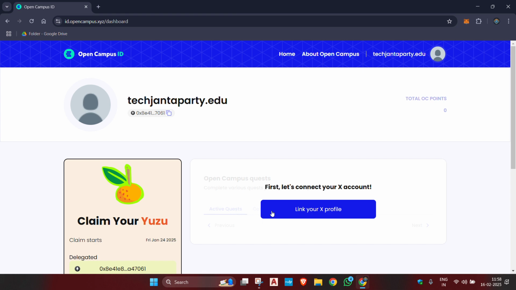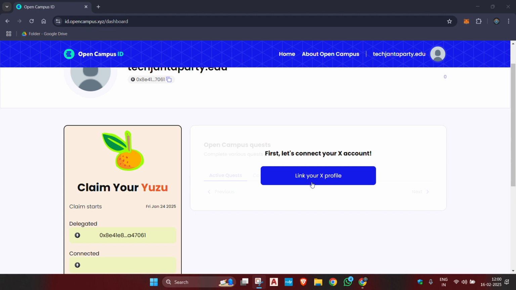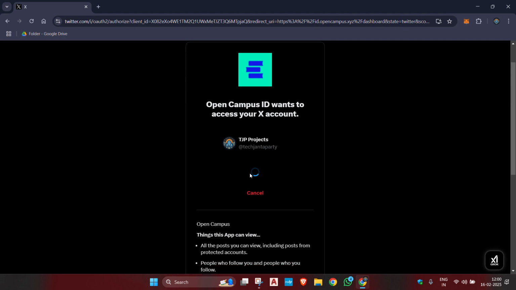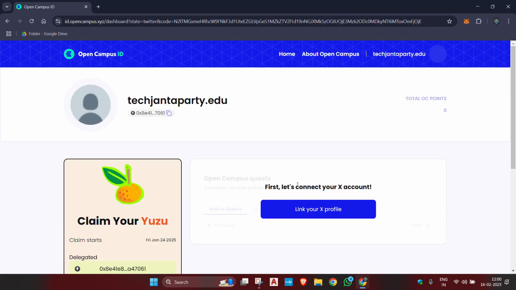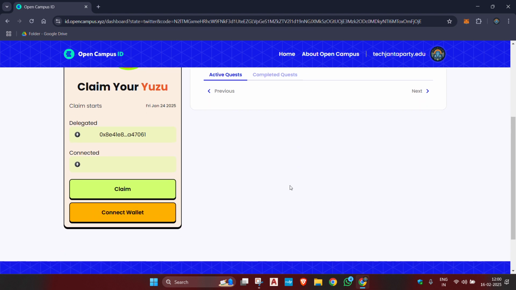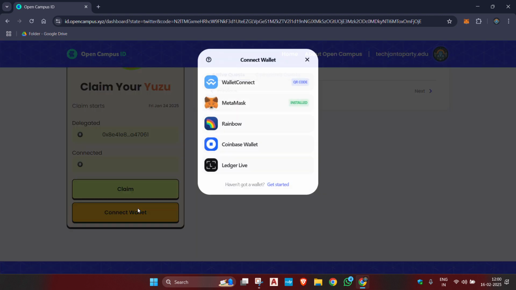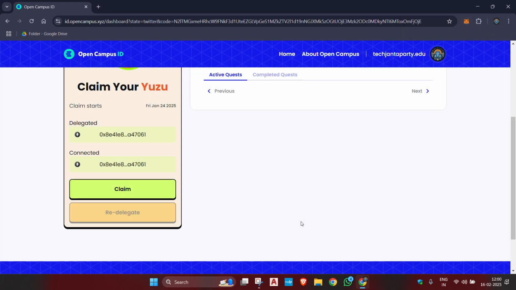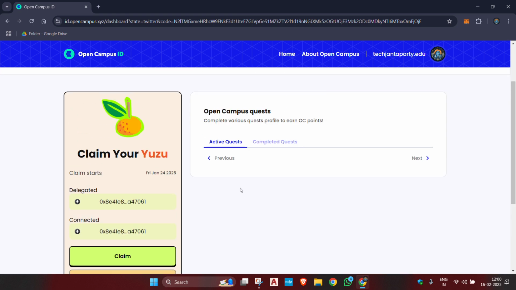Now you have a chance to link your X profile here. Whenever you click on this button to link your X profile, it will get connected to your Twitter. And for this, you are going to get some tokens. So whenever you click on authorize, it will be authorized automatically. And yep, you can see that it's connected already. And I have to connect my wallet once again here, and I am connecting my MetaMask. Okay, so it's connected.